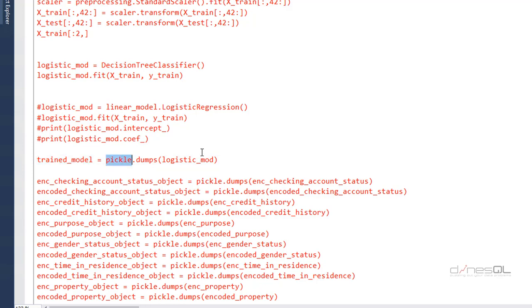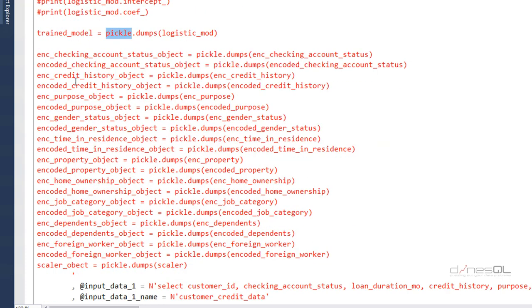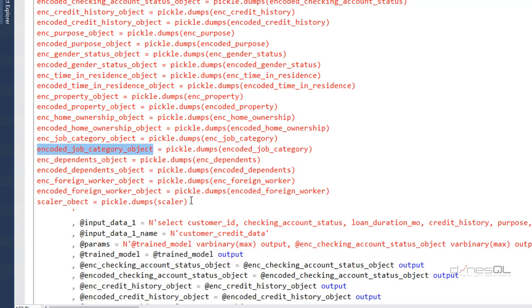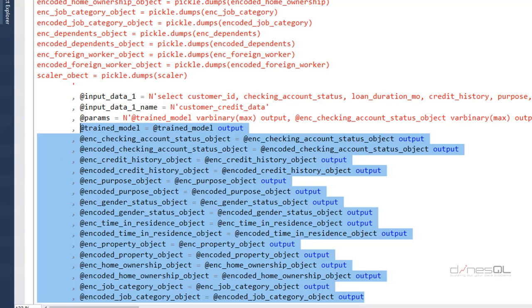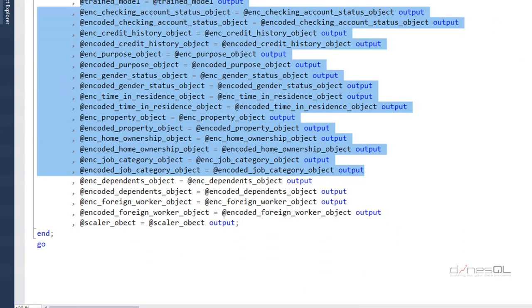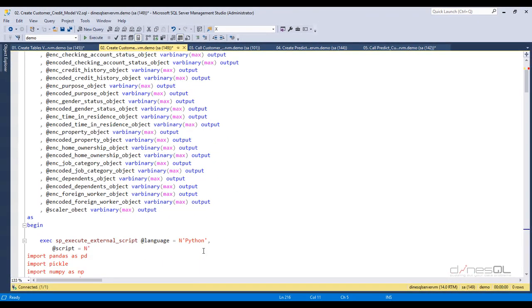In addition to that, I use pickle for taking all the objects I have used for transforming my categorical columns and transforming my numerical columns. So at the end, I have the model with this variable, and I have all other supportive objects with these variables. Those variables are used with this part for assigning values to my output variables. So at the end, if I call this stored procedure, I'll be getting all the values through these output parameters.